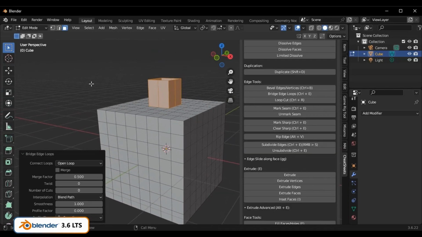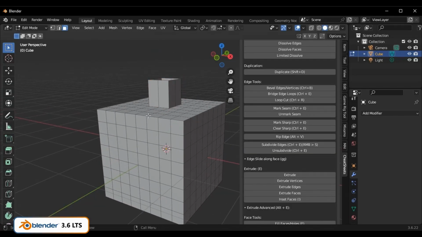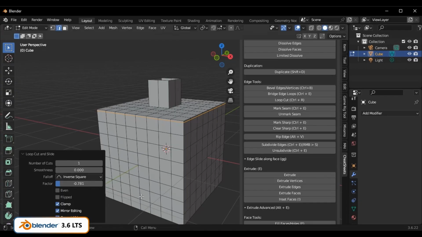Loop cut, by now most of you should know what the loop cut is. It's an incredibly useful tool for controlling the topology. Control R. I can now make sure that I'm going to get nice clean edges.